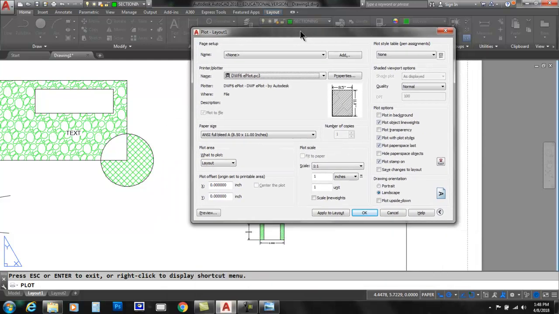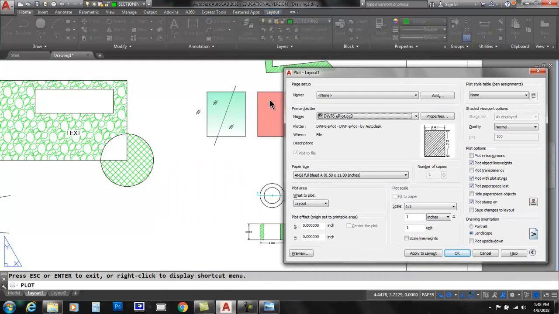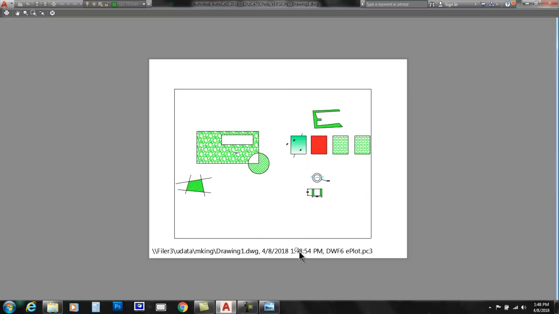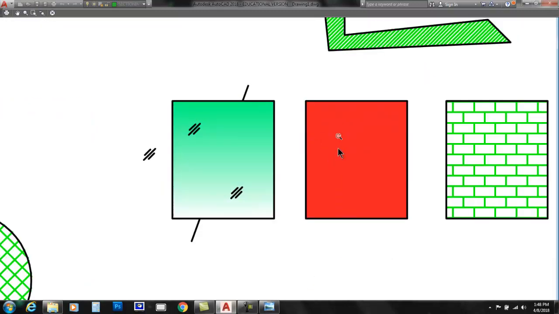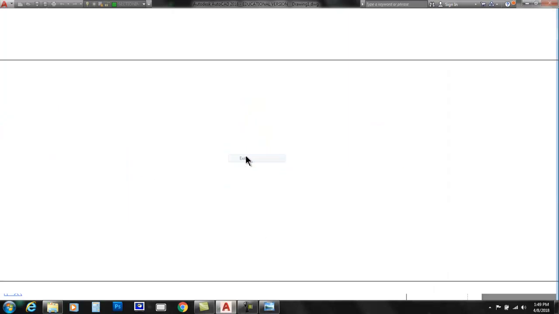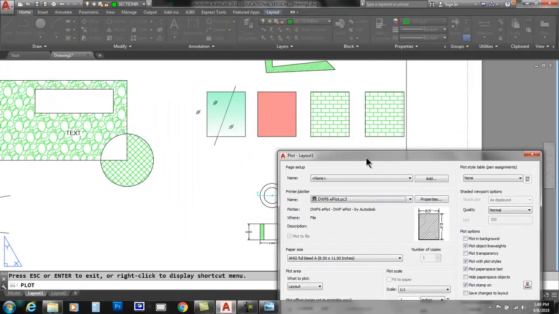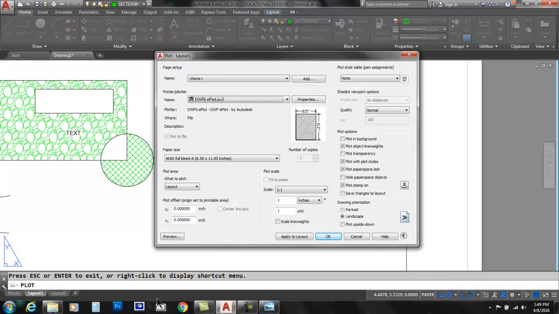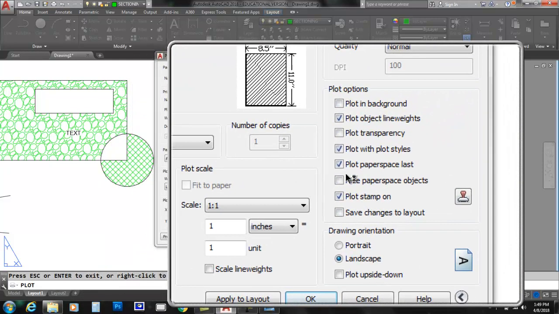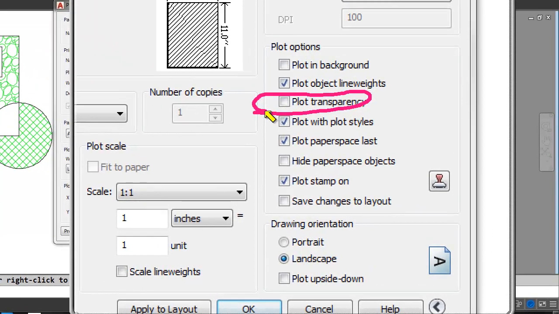Notice how bright this orange became when I looked at the preview. It certainly doesn't look like that, and this doesn't look as prominent in my layout here. And that is because of this right here. This is what is deadly. It's easy to forget: plot transparency. And look, it is not checked. And when it's not checked, it prints the colors at their full intensity.